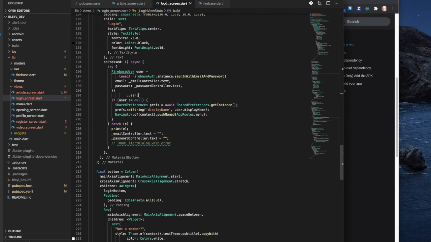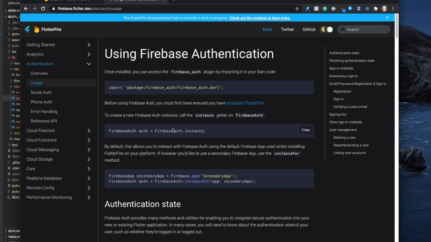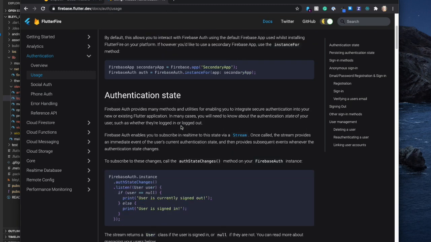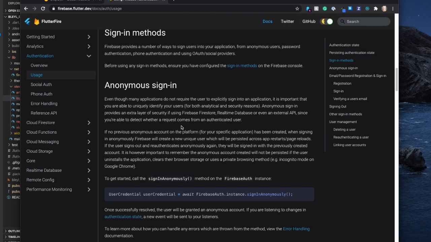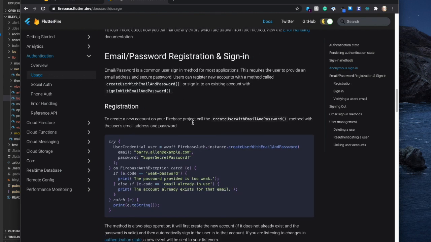Okay, so previously we had called Firebase user to get an authenticated user, and then we would say await FirebaseAuth.instance sign in with email and password, and then pass it the email and password. This is no longer used, so let's go check out the authentication. We'll go to usage here. And we want to scroll down to, let's see, anonymous. Okay, email, password, registration, and sign in.